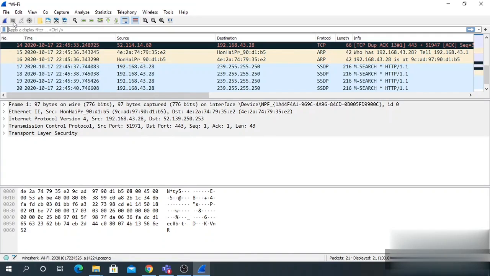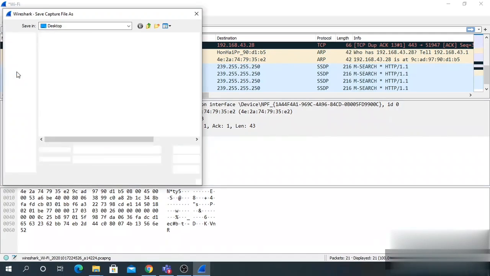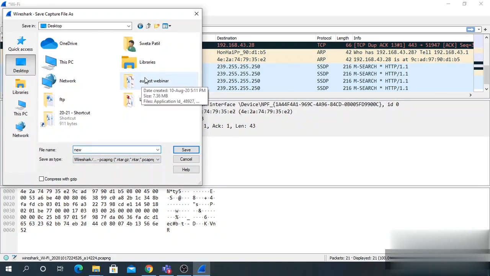For saving the packets, we need to use the Save As option from the File menu. Here we will select Save As and we can give a name to the file. I will give the name as new and save it on my desktop. The extension which is used here is pcapng, and then we will save it.